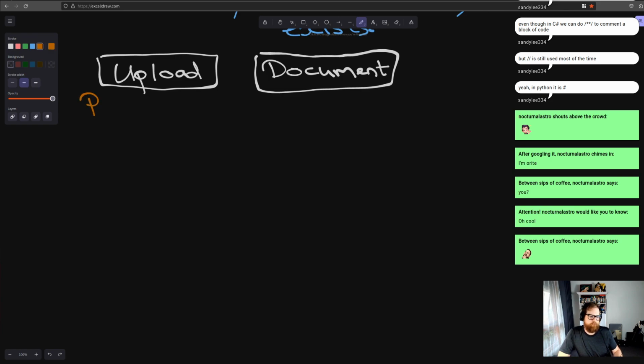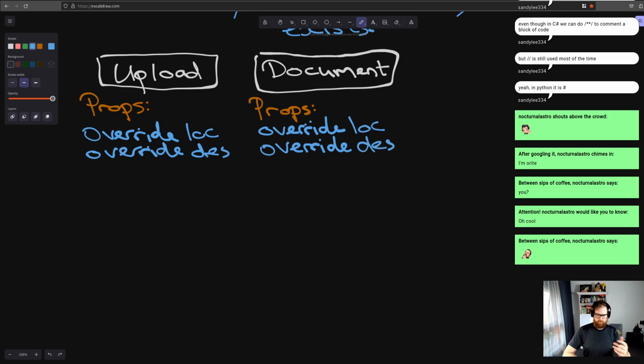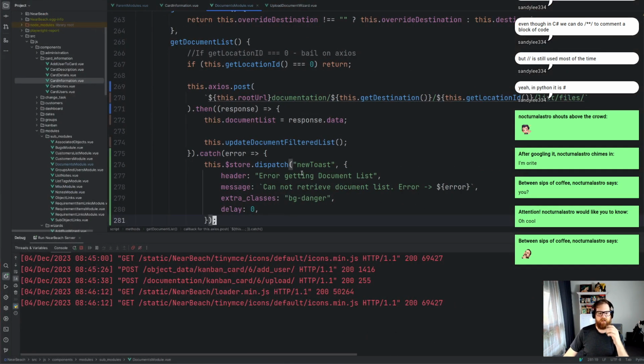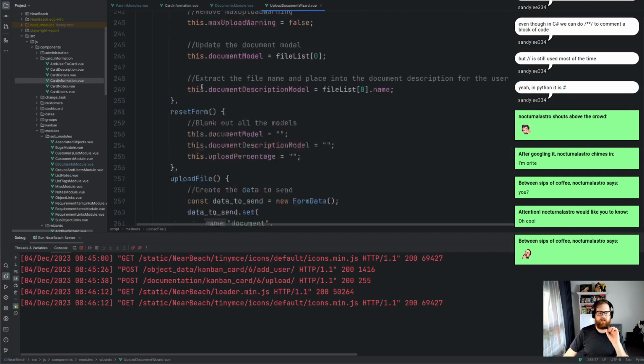We're going to put props, like so. And we have override location, and override destination. Sorry, my writing's a bit messy. Hopefully it'll neaten up as I get used to this. All right, so we want the overrides. So yes, we definitely want those in here.